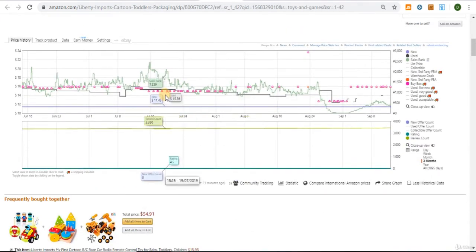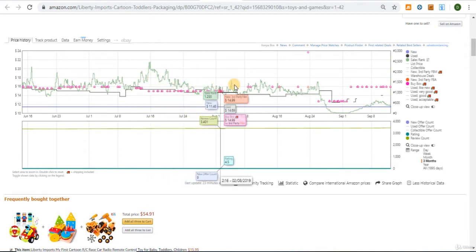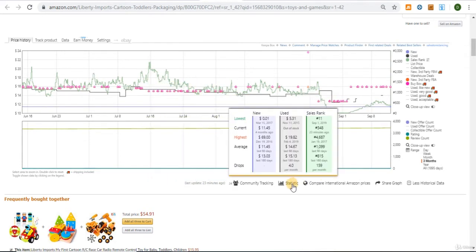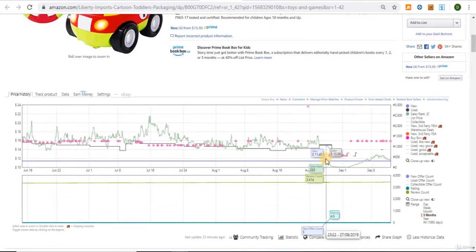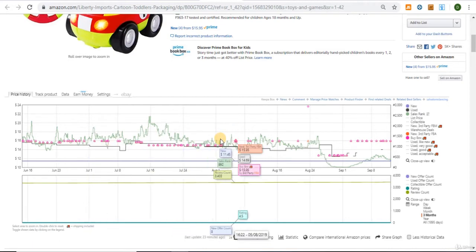The price seems pretty steady. Let's see the statistics. So average price is $11.45. Lowest price, I wouldn't pay attention to that. It says 1 cent. So yeah, let's go off the average, $11.45. Average sales rank is 1,000, which is excellent. So this product is looking pretty good. Amazon has not sold it within the last 3 months.